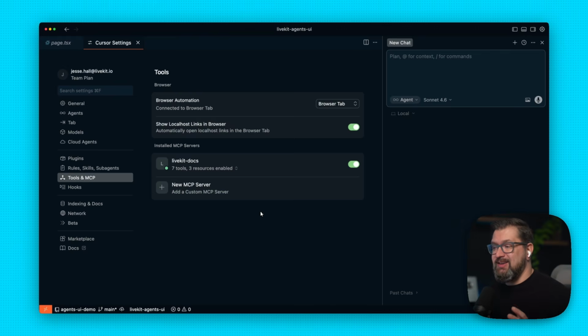Now what's really going to help me is I have the LiveKit docs MCP server installed. And this is going to allow Cursor or Claude Code or whatever IDE you're using, it will make sure that it's using the latest LiveKit code.